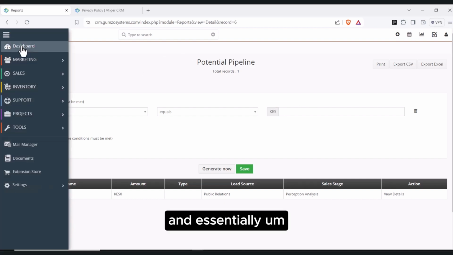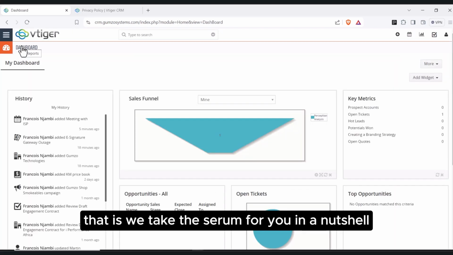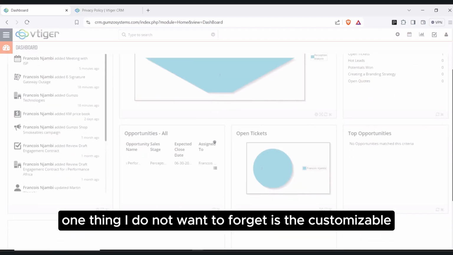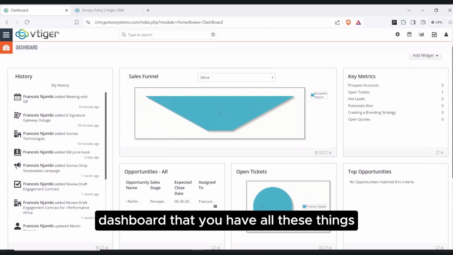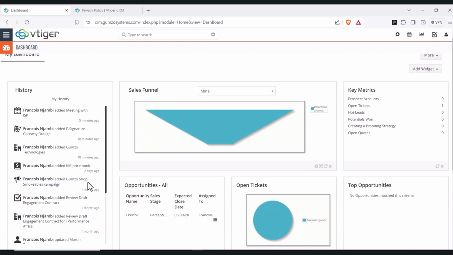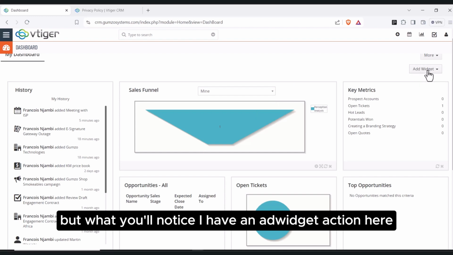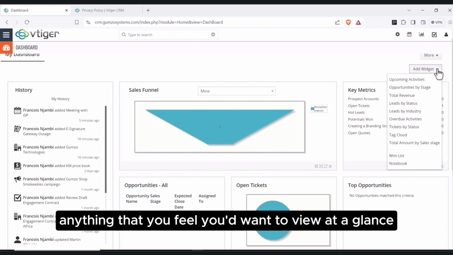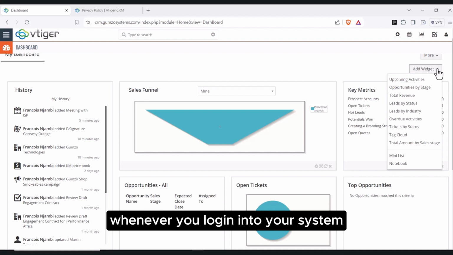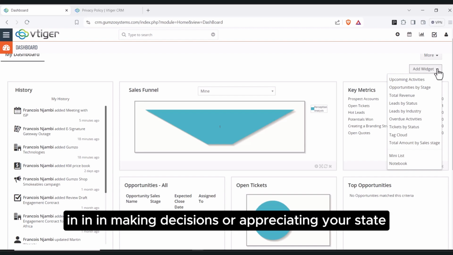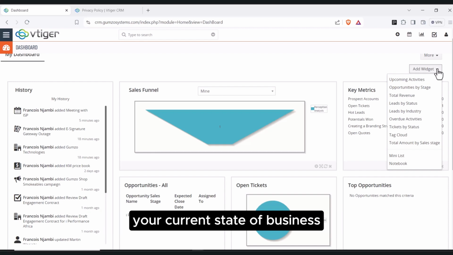And essentially, that is Vtiger CRM for you in a nutshell. So one thing I do not want to forget is the customizable dashboard that you have. All these things. This dashboard was empty. There was nothing. But what you'll notice, I have an add widget action here that you can add anything that you feel you'd want to view at a glance whenever you log into your system. That would help you in making decisions or appreciating your current state of business at that particular point in time. You can add it on your dashboard.